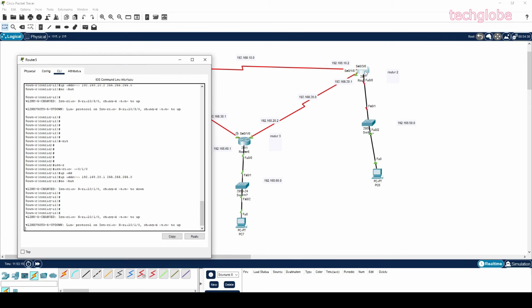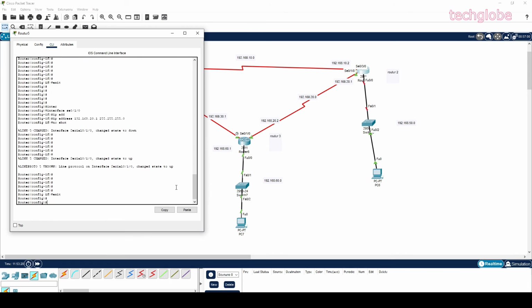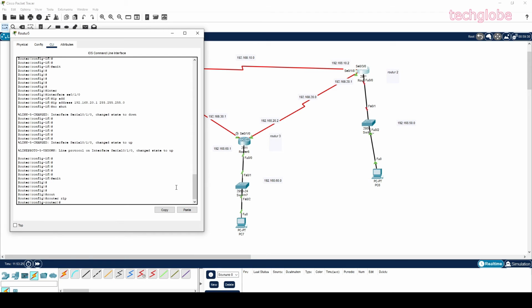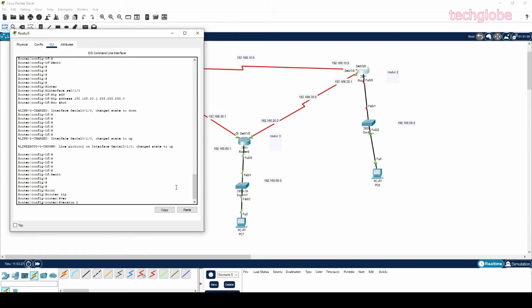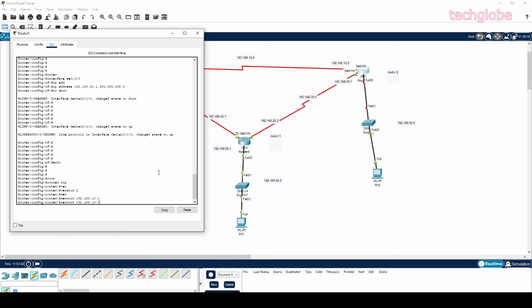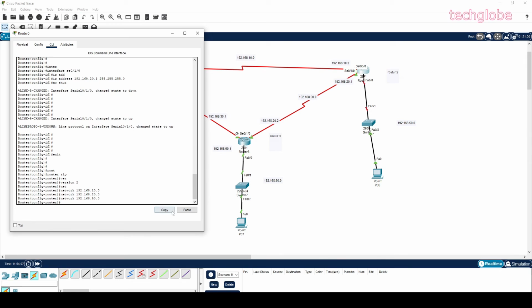On the second router we need to do the same. Come to the exit command and type router rip and version 2, and we need to assign 3 networks here: 192.168.10.0, then the second network 20.0, third network 50.0. Okay, these networks, and hit enter. Clear?